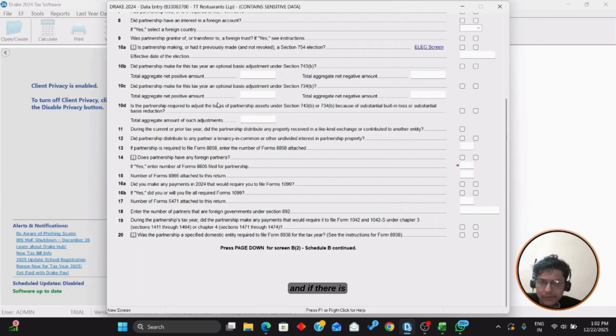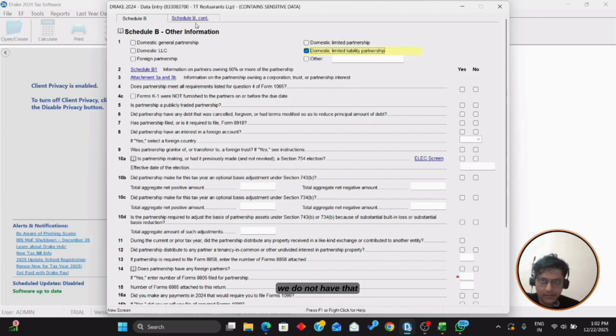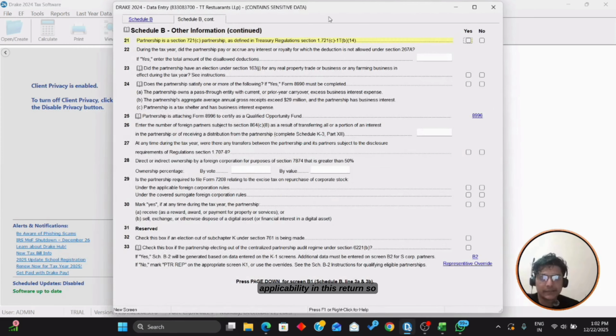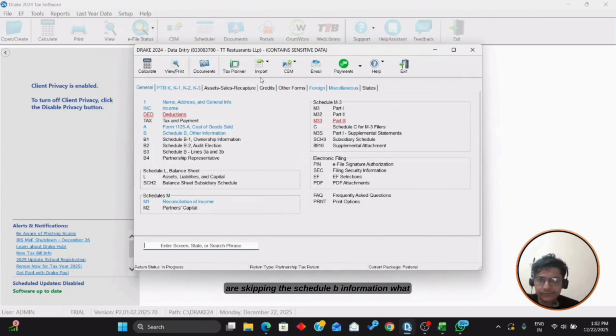You can fill this information in Schedule B-1. And if there is a foreign entity, like a foreign transaction, or we have foreign partners, then we have to fill the details here. Also, if there are any disregarded entities, we have to add them in Schedule B-1 information. But right now, we do not have that applicability in this return. So we are skipping the Schedule B information.